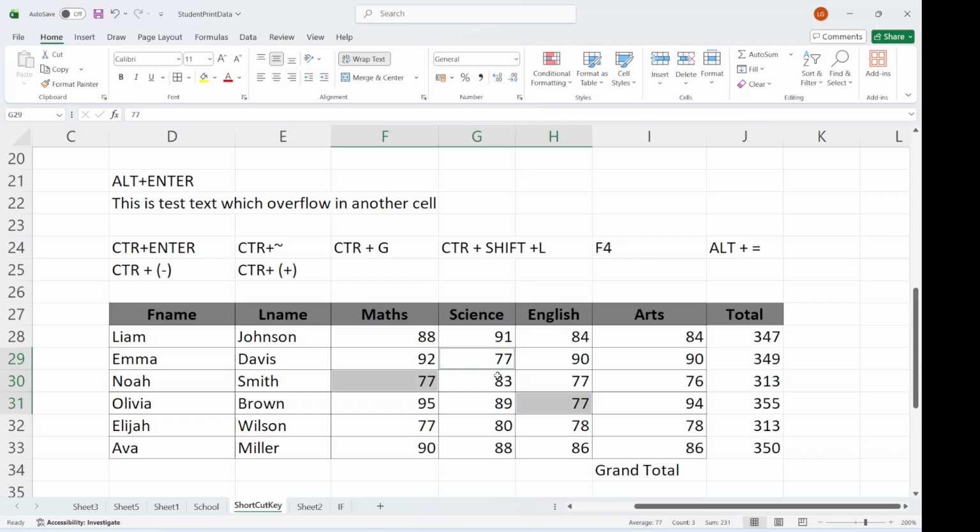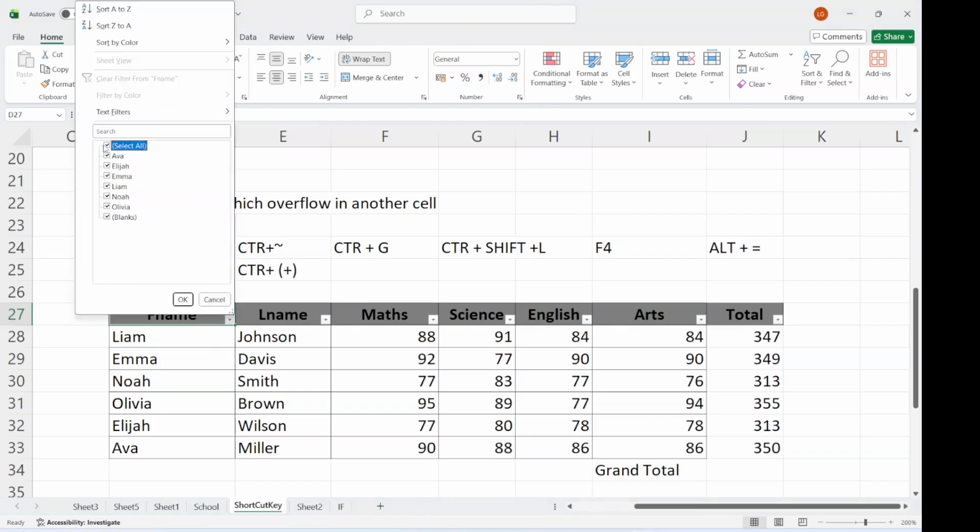Now let's see what Control Shift L does for us. Click anywhere in your table and press Control Shift L on the keyboard. See what happened here: it automatically adds a filter for us. For all these columns we have the filters, and we can select filters from here.